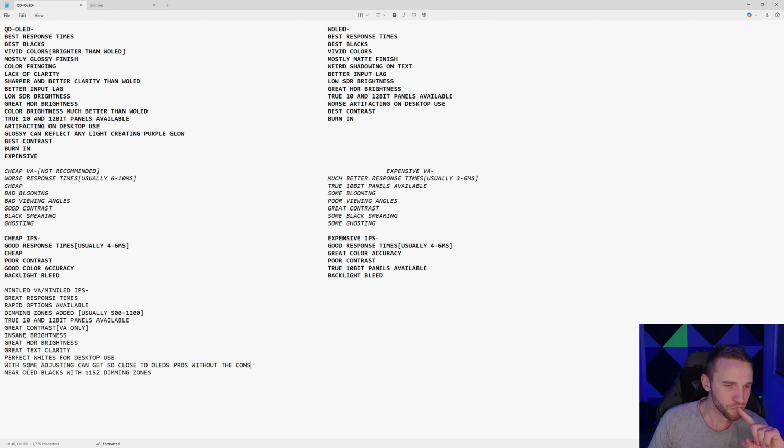And after playing with the colors on the monitor in NVIDIA color settings, I was able to pretty much get the colors and blacks nearly identical to the OLEDs that I've tested. With your dimming zones, this is the biggest part here, near OLED blacks.